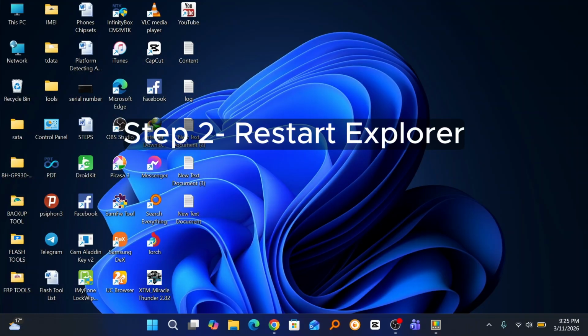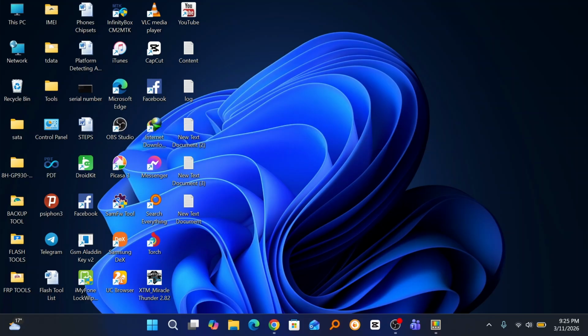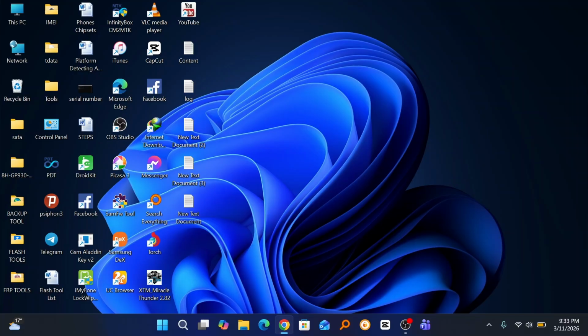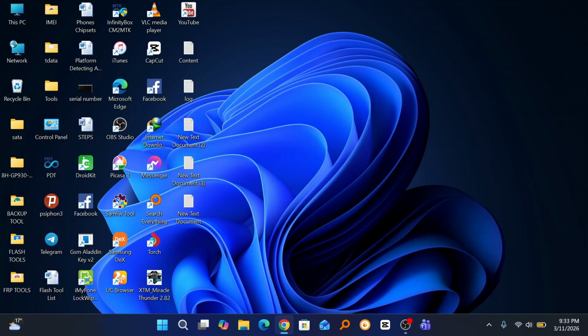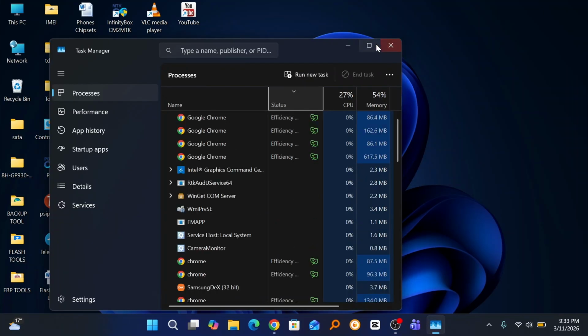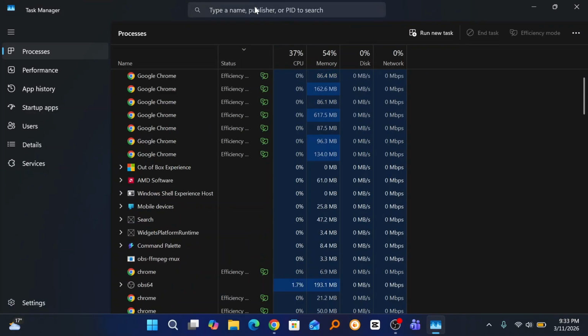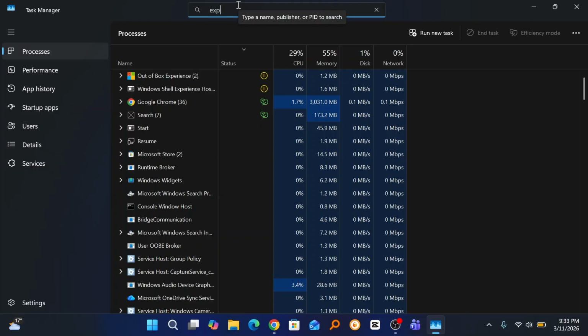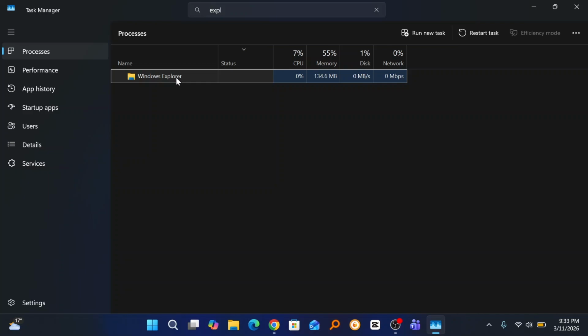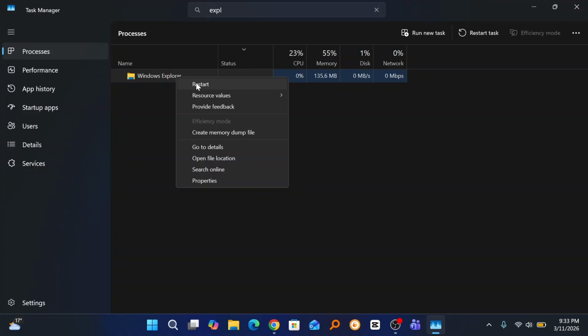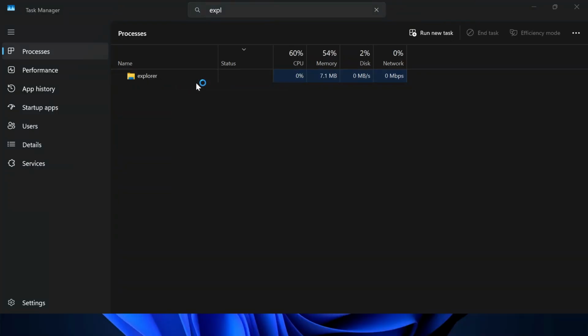Step 2. Restart Explorer. If search still does not work, the next step is restarting File Explorer. Press Ctrl plus Shift plus Escape to open Task Manager. Find Windows Explorer in the list. Right-click it and click Restart. Your taskbar will briefly disappear and reload.